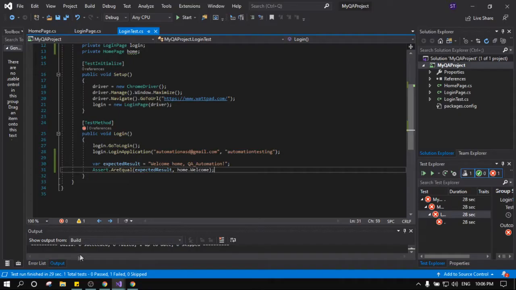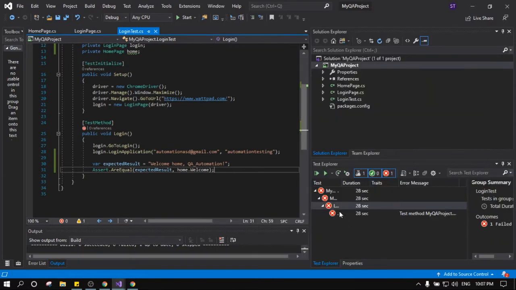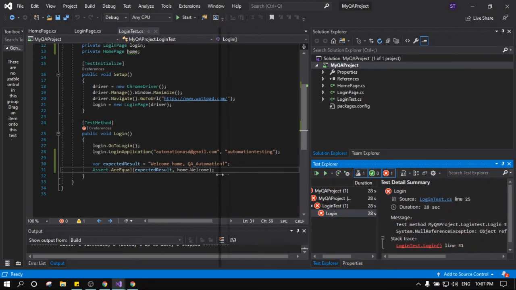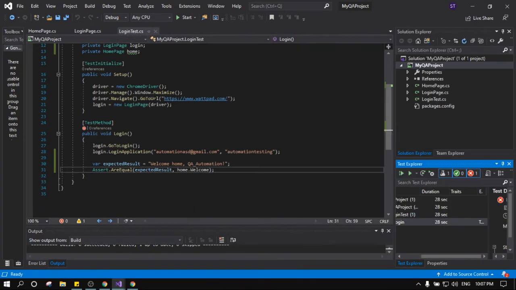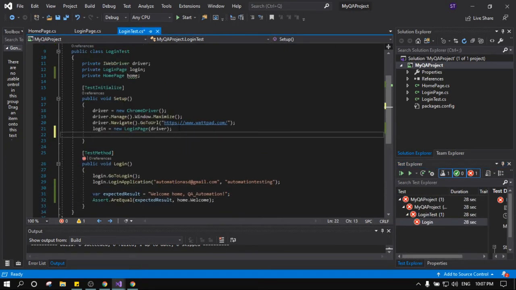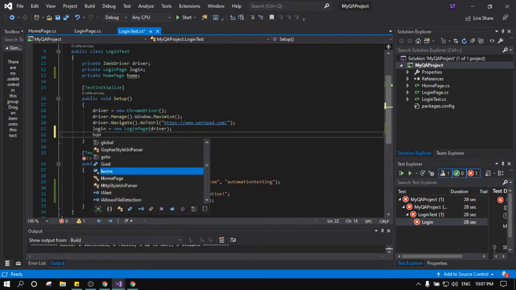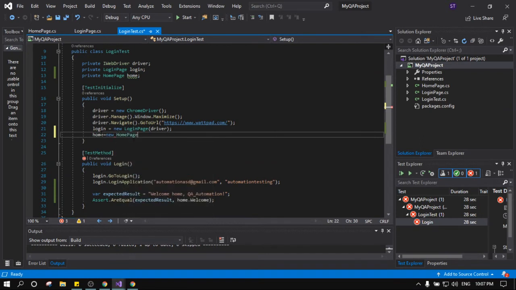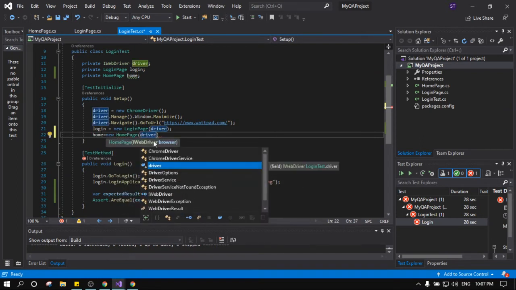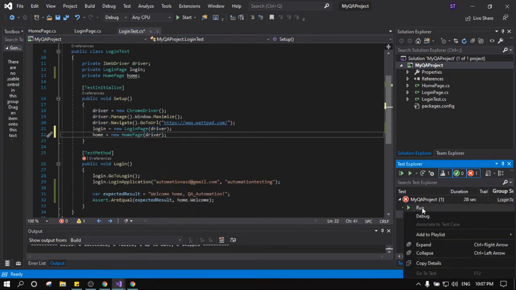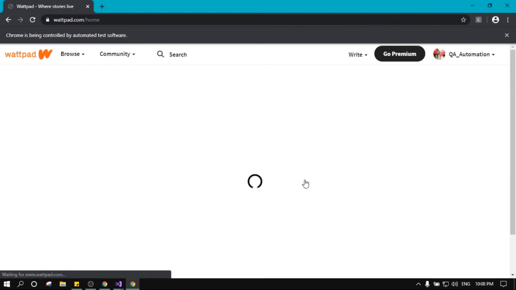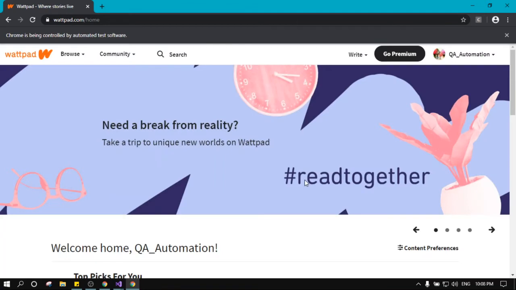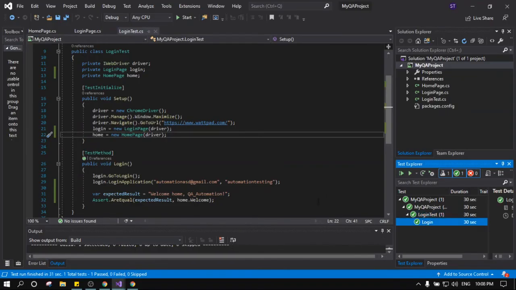Okay, so our test didn't pass, and let's see why. Oh, object reference not set to an instance of an object. Sorry about that. We have to declare this home inside of our test initialize. So just write home equal new homepage driver, as we did with our login. And let's see now. I think this time it should work. Let's see. Yeah, so the test passed successfully.